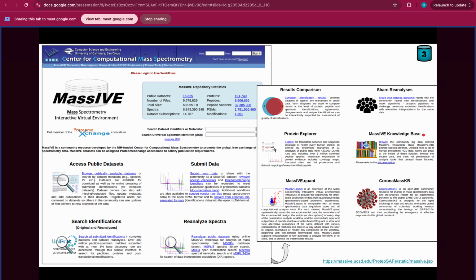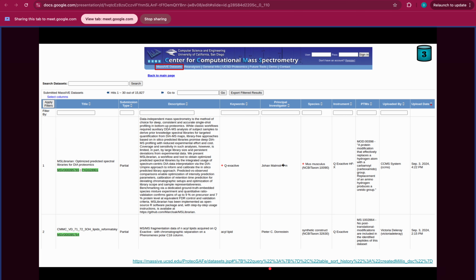Then Massive Knowledge Base. This is like a big community, a complete encyclopedia. It is a knowledge base which contains all the information related to mass spec data. So you can go to the Massive Knowledge Base if you want to search all the data which is available. Then comes Corona Mass KB. This is also a knowledge base which contains data specific to the coronavirus. In such scenarios, you can go to Corona Mass KB, which will contain coronavirus-specific mass spectrometry data. So this is about the current homepage of Massive, and the information which you can access from Massive.